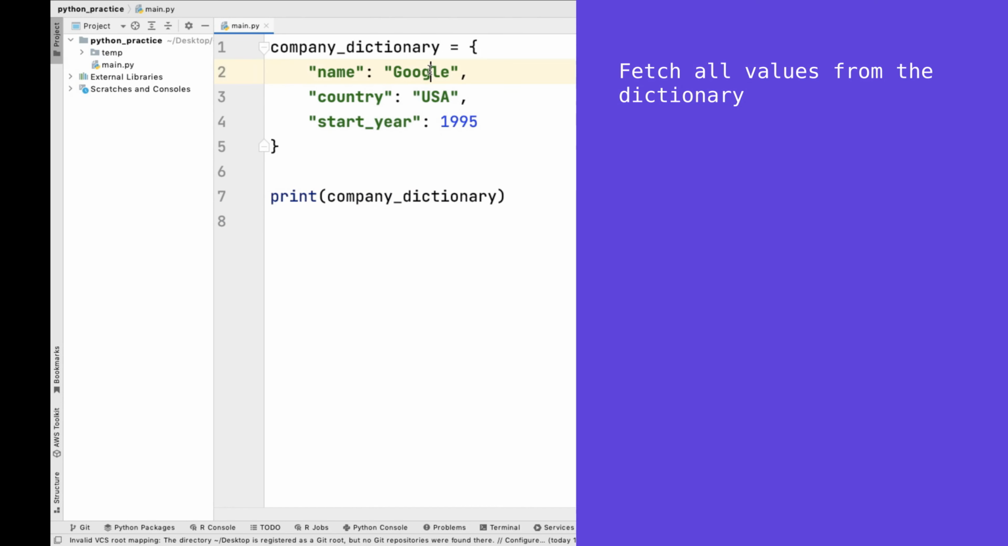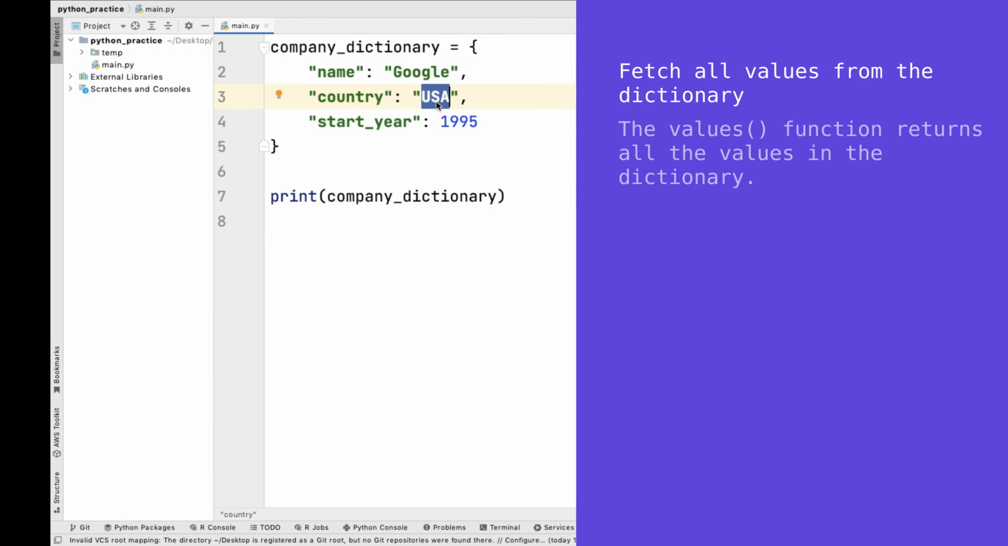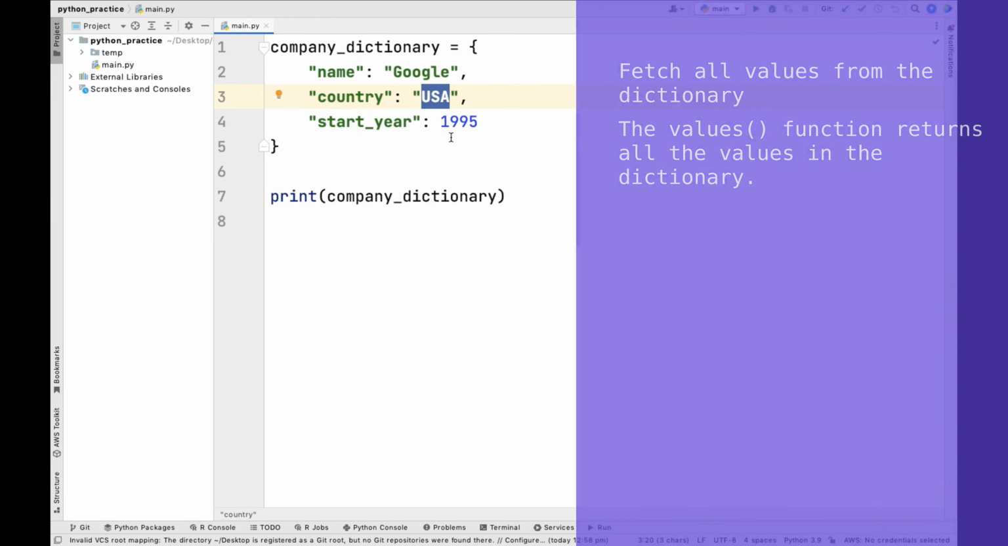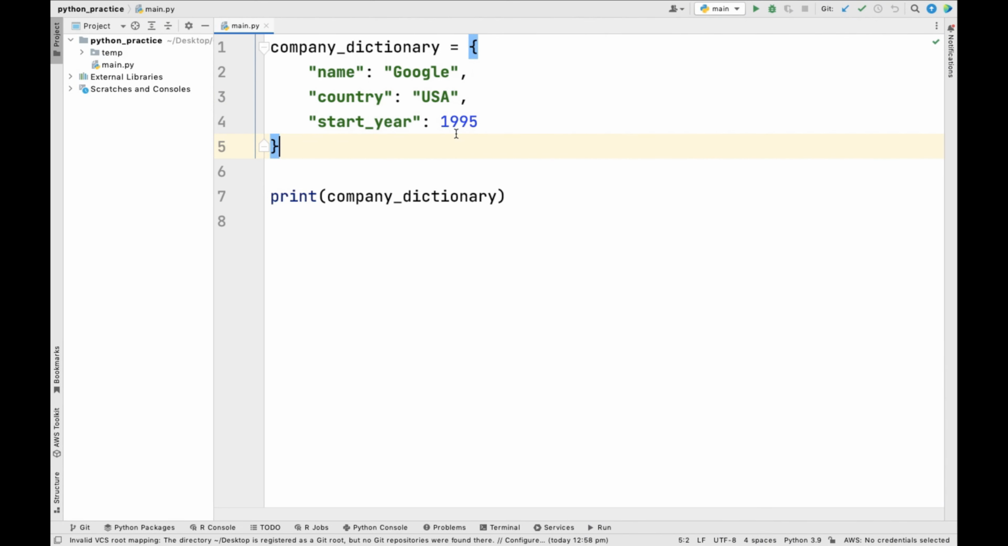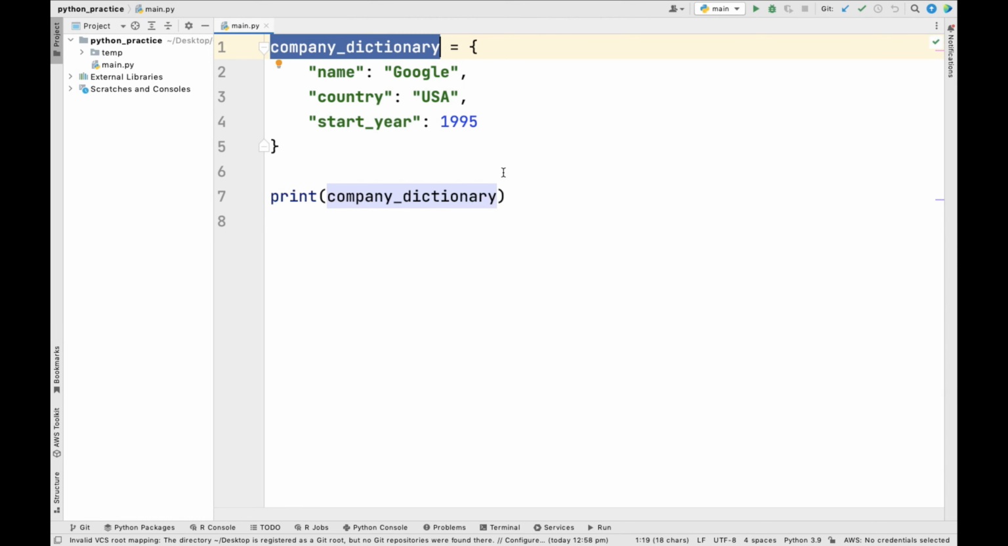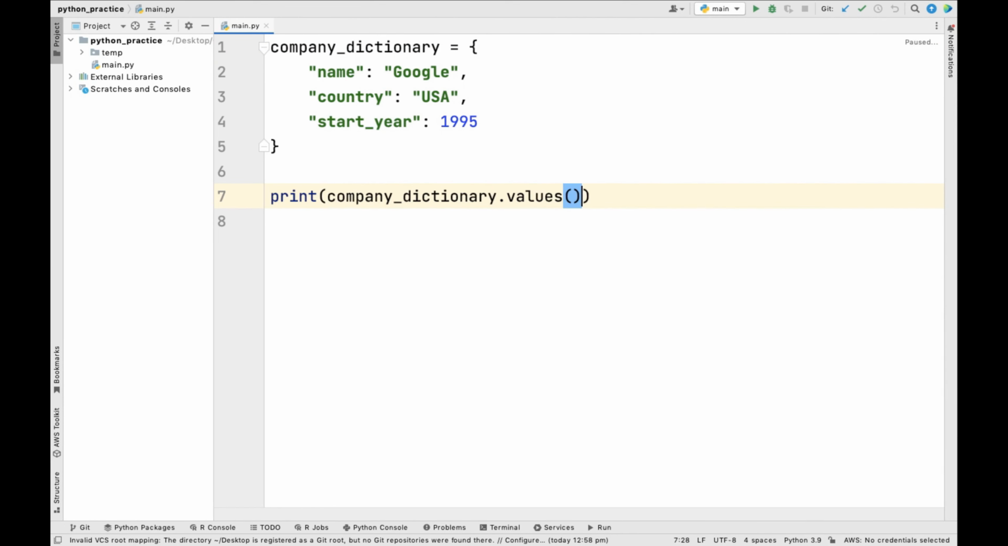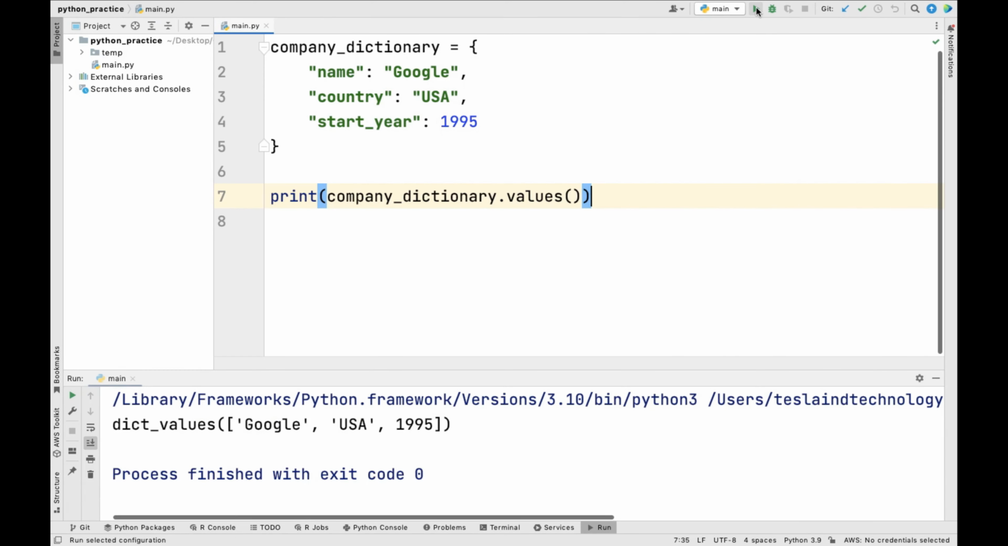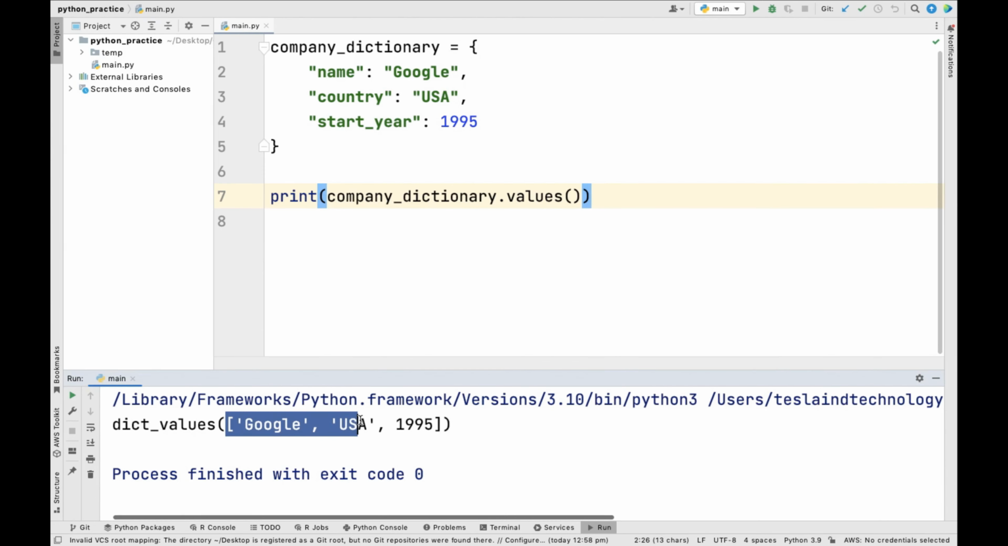Fetch all values from the dictionary. The values function returns all the values in the dictionary. Here in this example, we fetch all the values of a company dictionary. For that, we need to call a values function with the company dictionary variable name. After I run this program, you can see all values are displayed in the console.